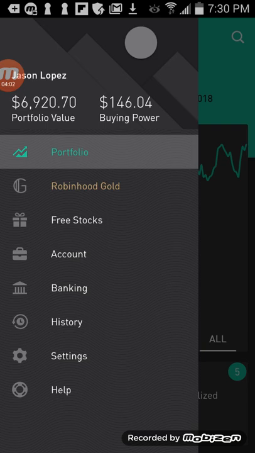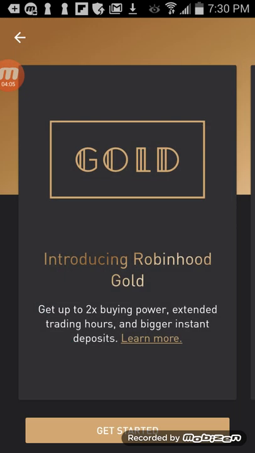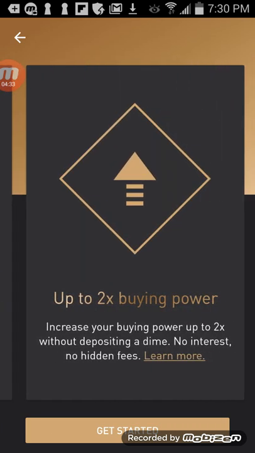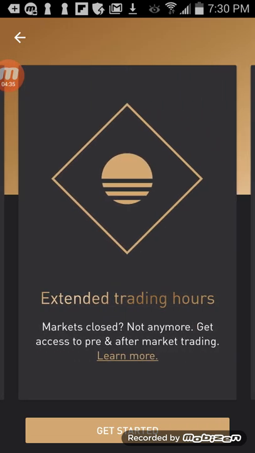There's a feature called Robinhood Gold. I would really stay away from this unless you're an experienced investor and you've used Robinhood for a while now. Basically, as you can see there, it'll give you 2 times the buying power. They have different plans, I'll show you in a minute, but also you get extended trading hours. Now everybody has extended trading hours, so you don't necessarily need Robinhood Gold anymore. But you also get bigger instant deposits, all sorts of things.